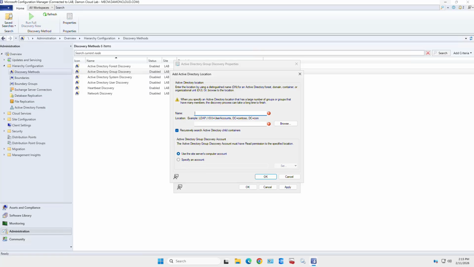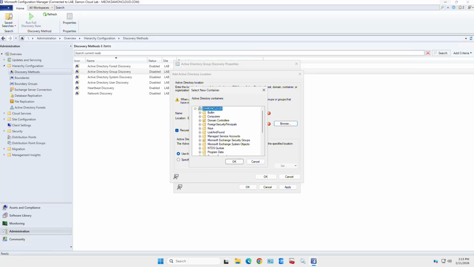So we need to go to Browse, is right here, and click on that and find the OUs, organizational units, that we wanted to discover. Now, we could just click on the top and say, find every group in my domain, but there may be just only certain OUs that you want to discover groups out of. For instance, you might not want to discover service accounts, managed service accounts, because you don't manage those through SCCM or Microsoft Exchange system objects or any of those built-in ones.